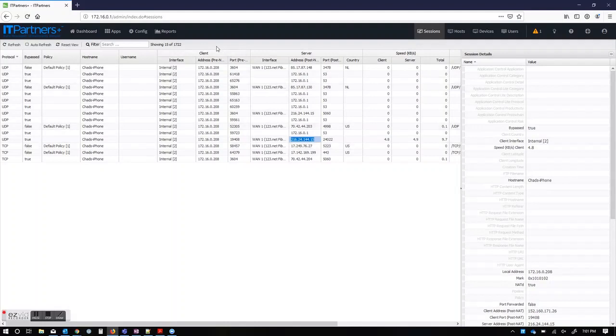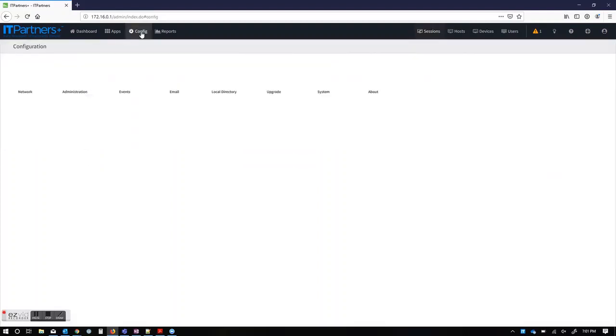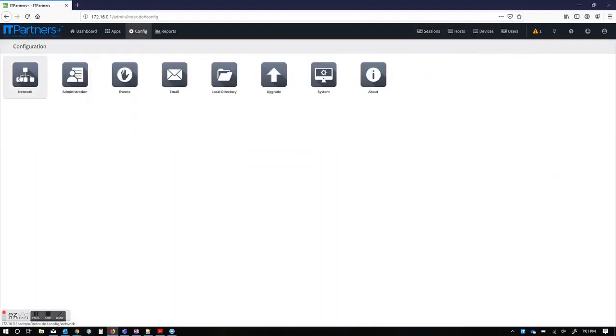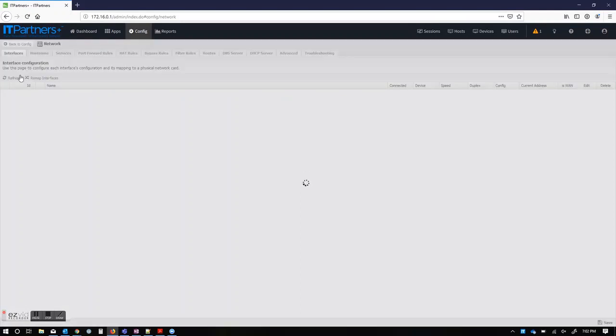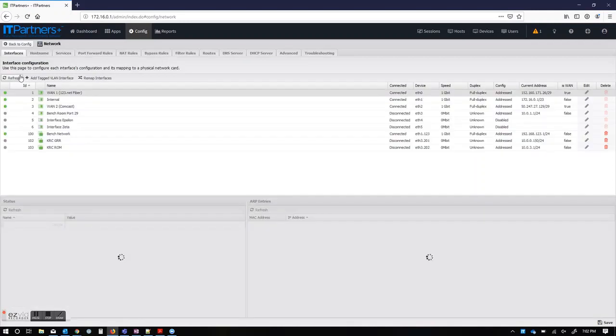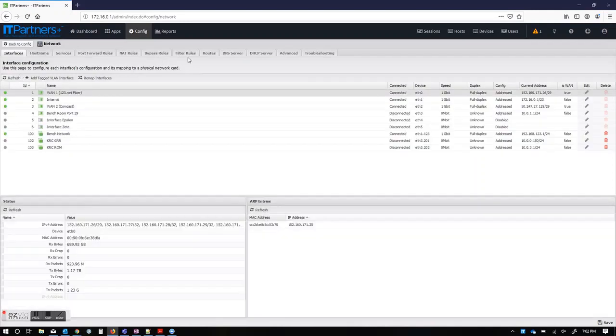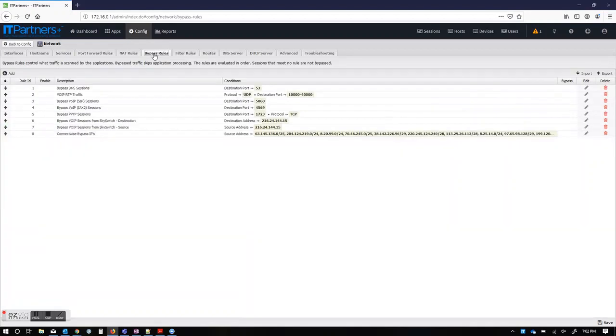So now what to do to set up this is we want to go back to the config, and we're going to go to network. Now all traffic that we want to shape with quality of service needs to be bypassed first in the Untangle. So if it's not bypassed, we won't be able to apply QoS rules to it. So we need to write some bypass rules here. That's up at the top, right here on this tab.